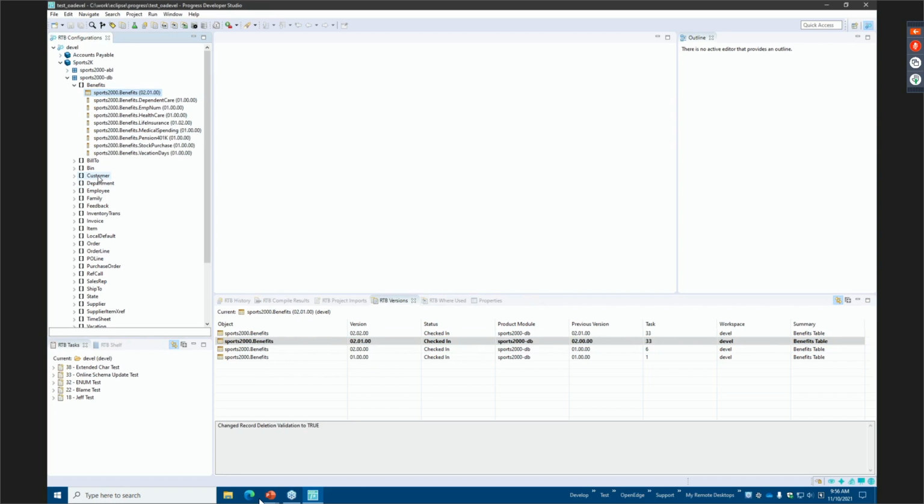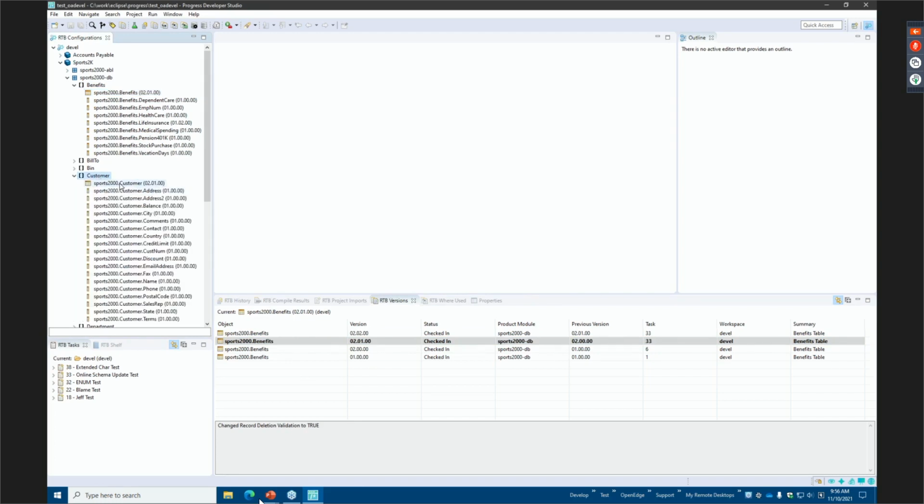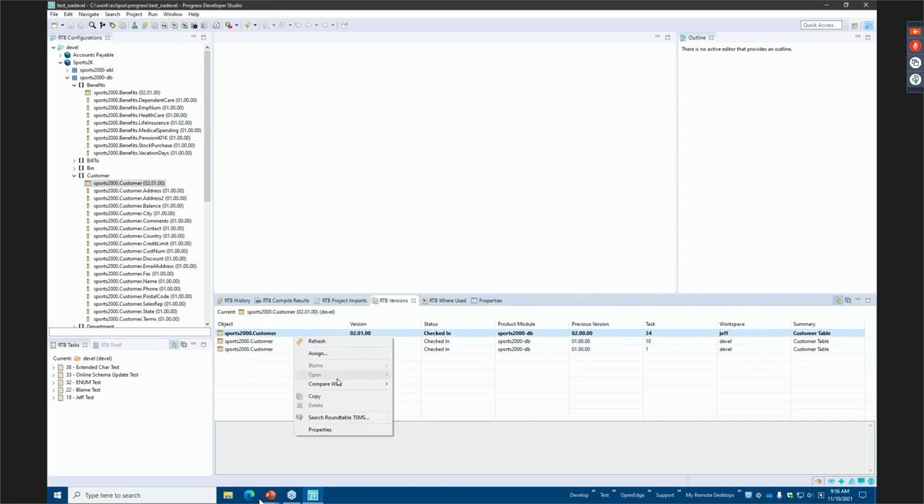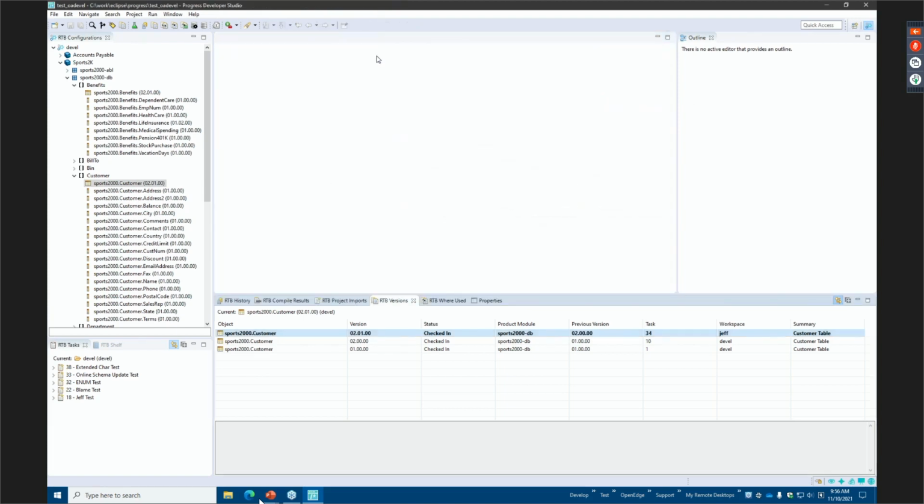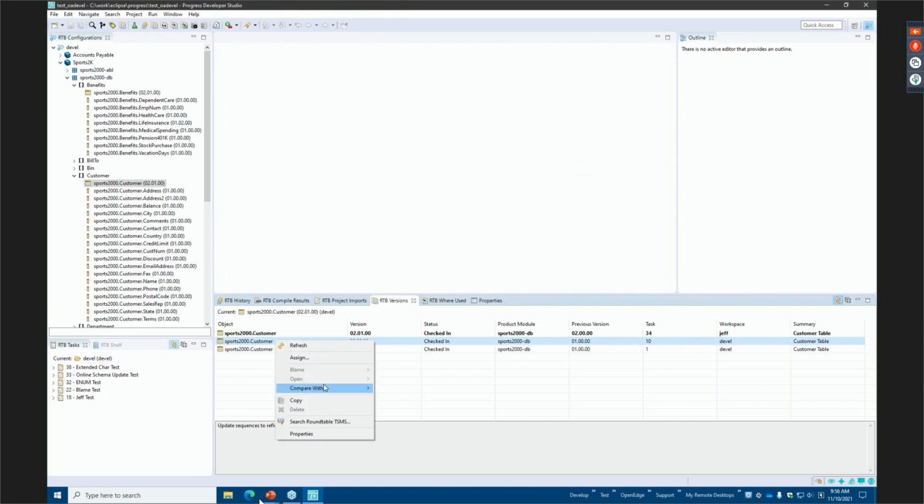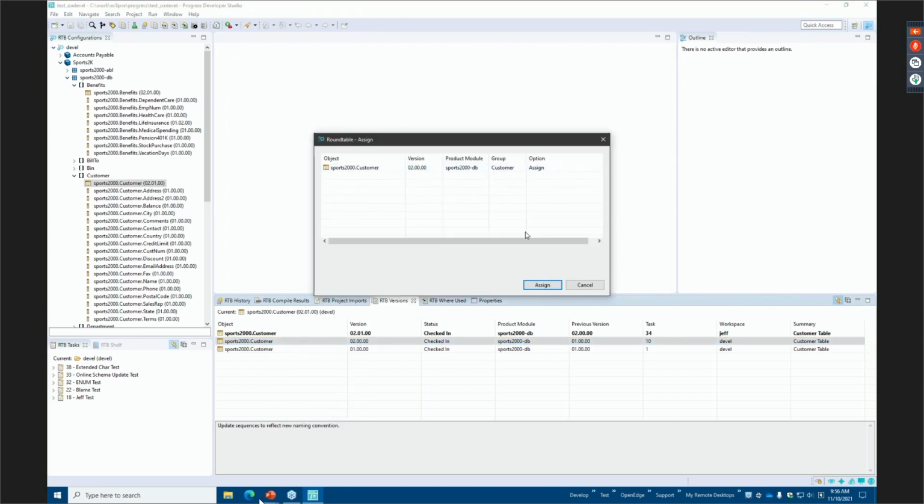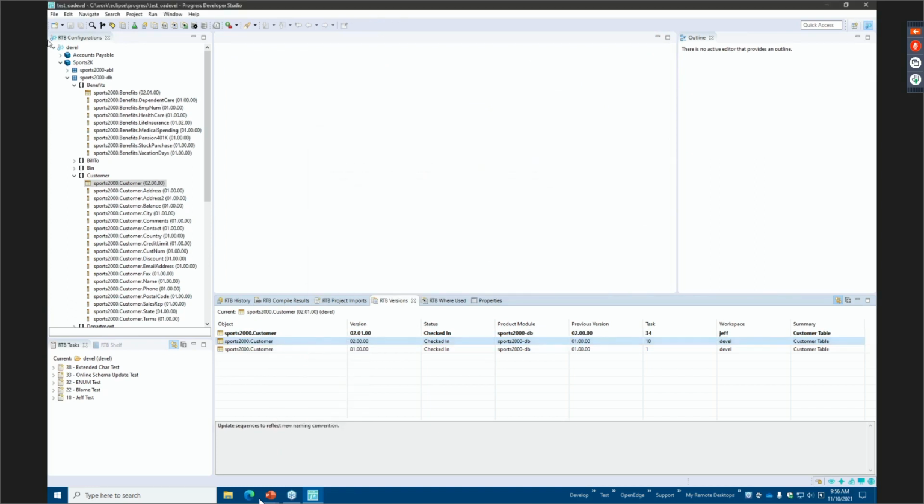Now let's see what the other issue was. The customer table, someone didn't like the label on it. So I'm going to use the compare tool again just to verify that. Compare it with the previous version, and we can see, you know what, someone's right. The nice description of the table was changed, and then we had just some truncated description here. We want to go back, we want to fix that as well. So all I need to do is choose assign to put back this prior version of the table.